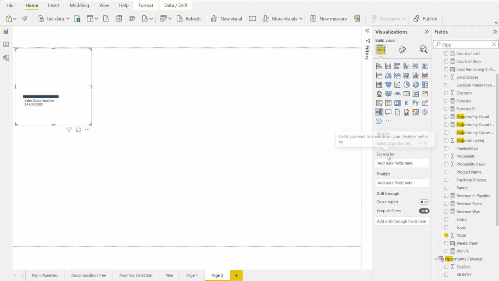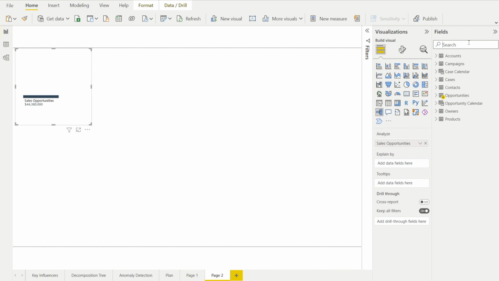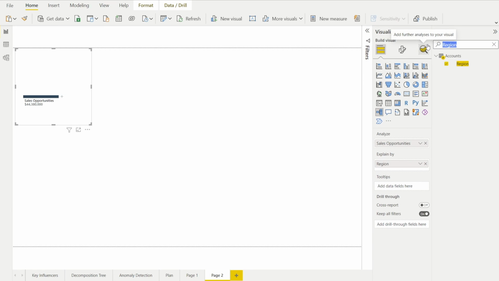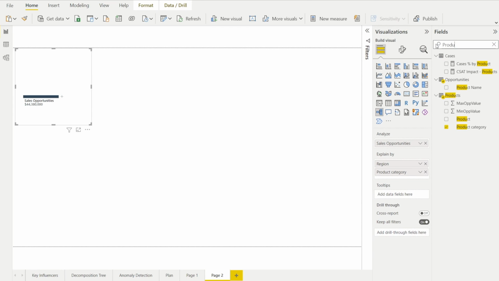And then the explain by are the dimensions that we want Power BI to use to analyze our sales opportunity. And what we had previously was region. That's done. And then category. And then we have product. And then we have territory.